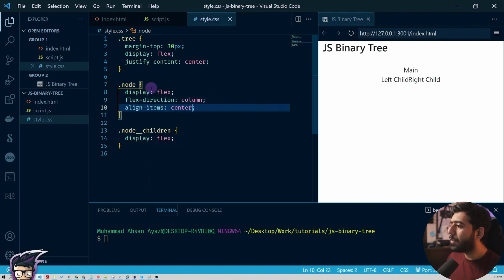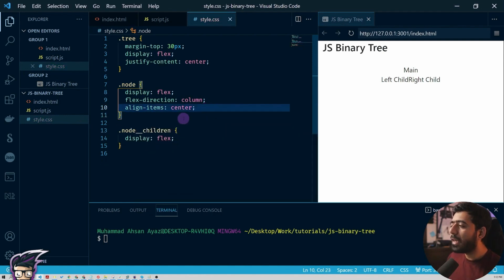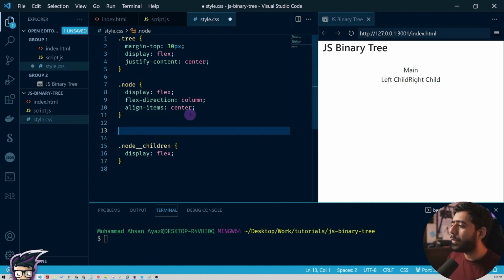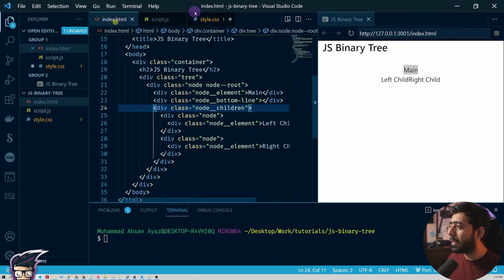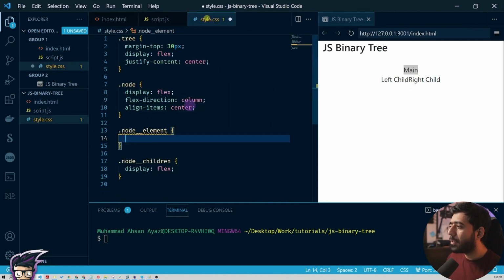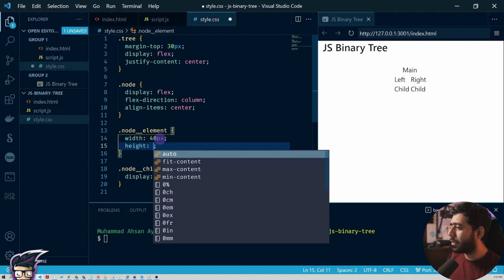One more thing that we need to do is to give this node itself some sort of margin. So we are going to give this a left and right margin. So we can say margin, or in fact, even before that, let's style the element, I would say. So let's say we got the node element. This node element essentially, which we have a style for, which contains the value of this element, the main, we are going to style this essentially, which is this element, right? So what we can do here is that we can give this a width and a height. So let's say width is going to be 40 pixel and height is going to be 40 pixel.